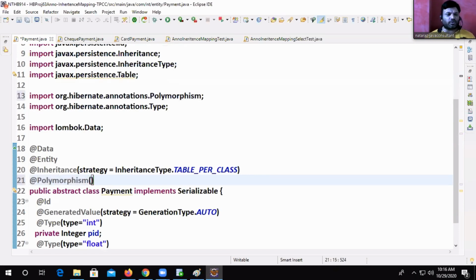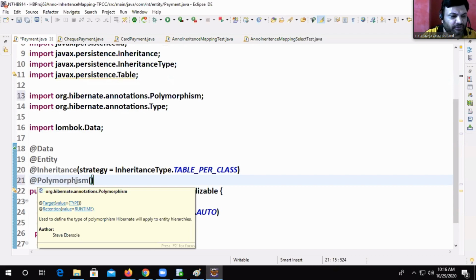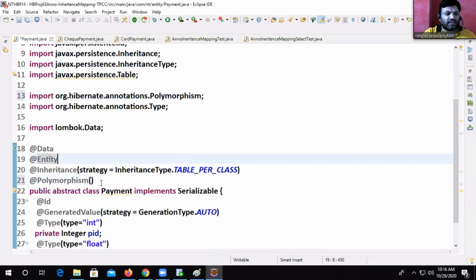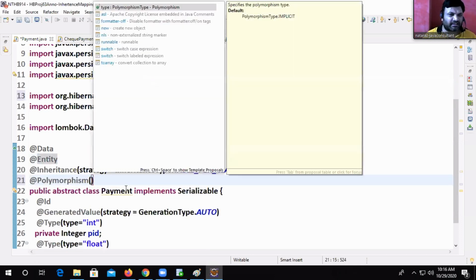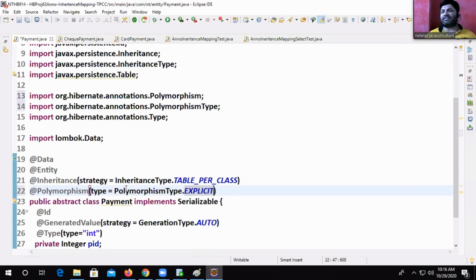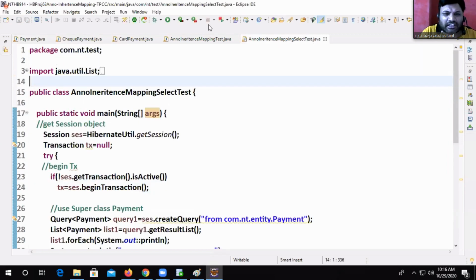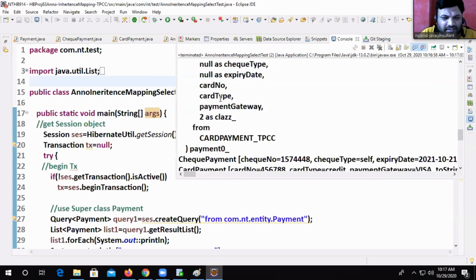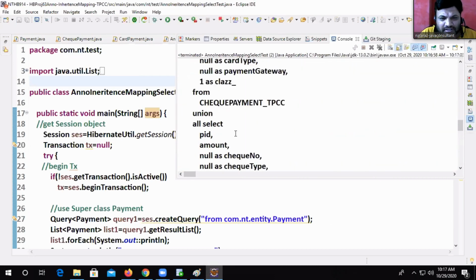See, there is an option to specify polymorphism. Let me verify this. It is used to define how polymorphism Hibernate applies to the entities. So here there is an @Polymorphism annotation. Type is equal to PolymorphismType.EXPLICIT, I have written. In annotation inheritance mapping, select test. I have written explicit.